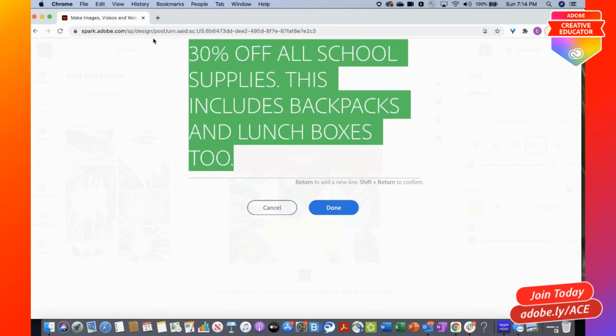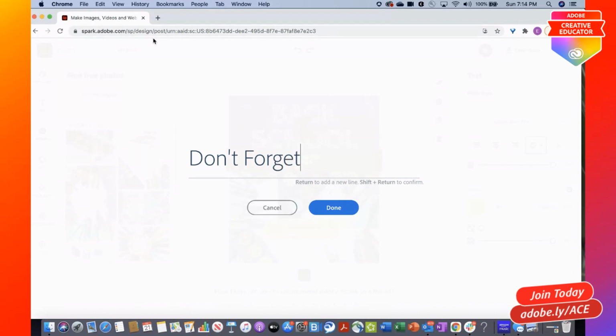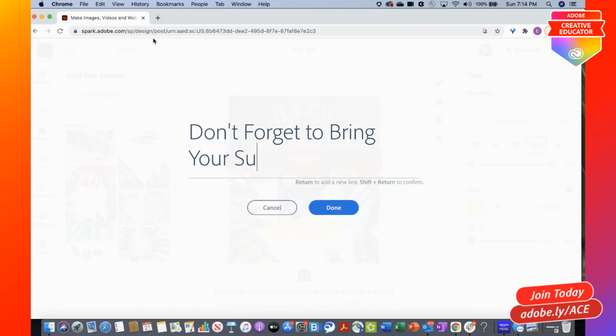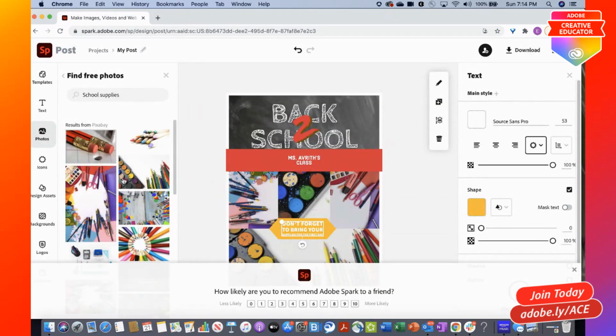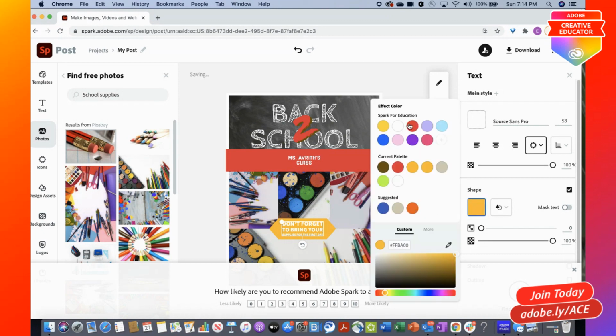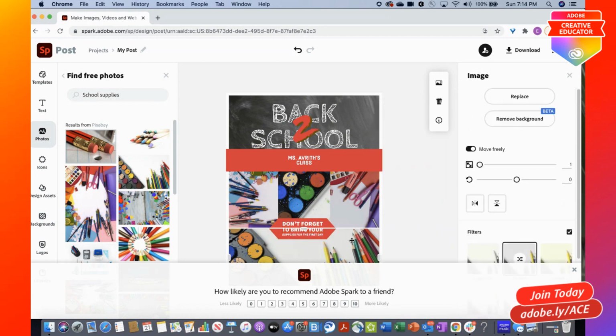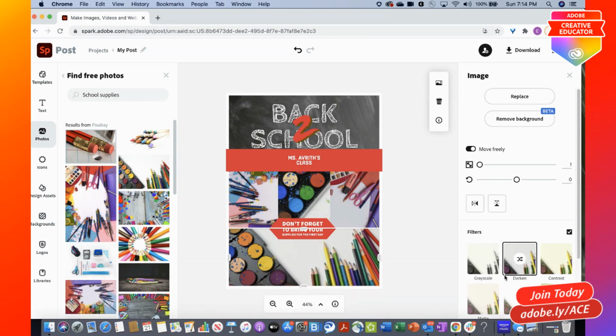Don't forget to bring your supplies for the first day. So everything that I'm doing, you can see, is being changed right away. So I was able to really swiftly make all the adjustments that I want, and voila.